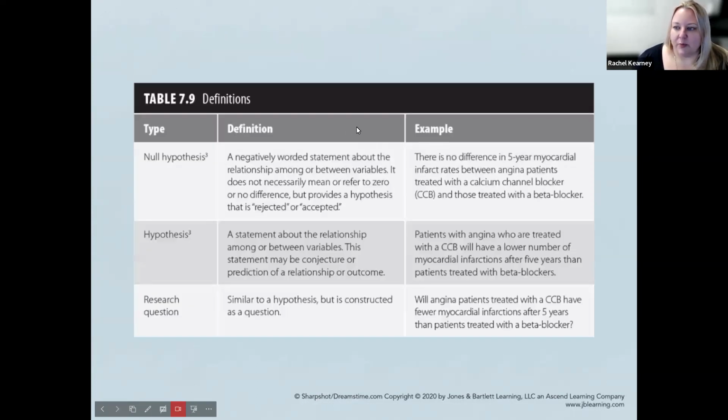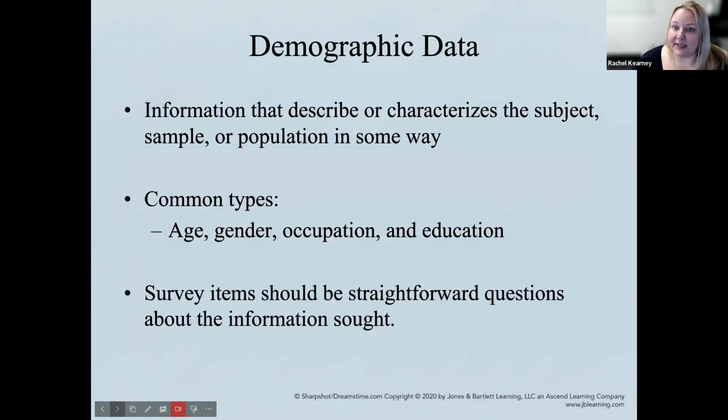So we talked a little bit about the null hypothesis, and a hypothesis, and a research question. Here are just some examples of those, and that helps guide what your survey would look like.